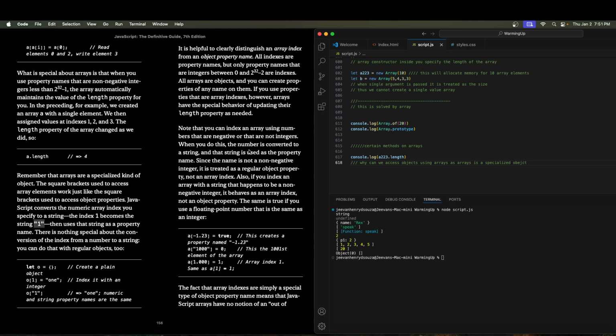When we do this, the number is converted to a string and the string is used as the property name. Since the name is a non-negative integer, it is treated as a regular object property, not an array index.